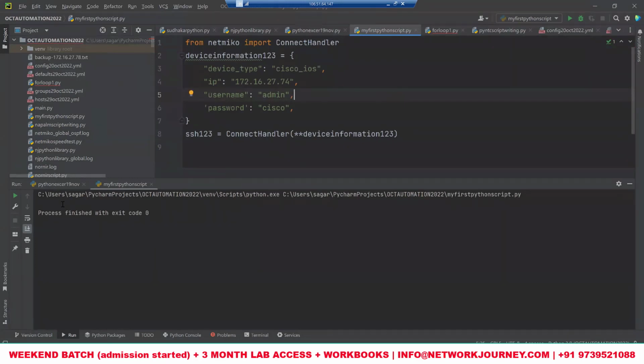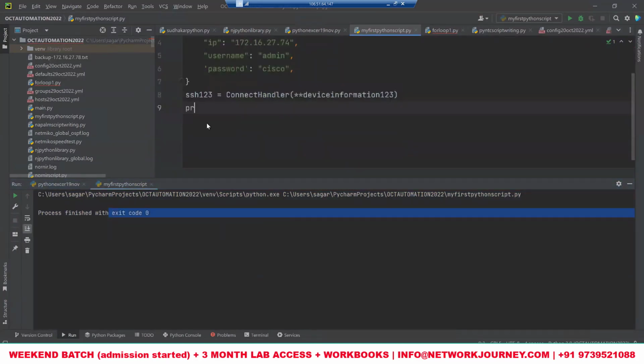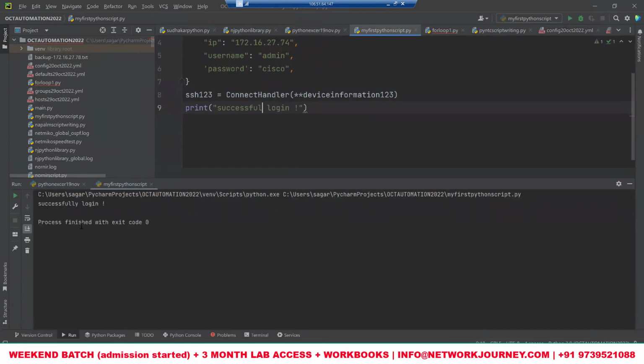Okay, so now you see that we are successfully connected. There is no error. You can give some print statement like successful login, whatever. That print occurs only when the connection was good.